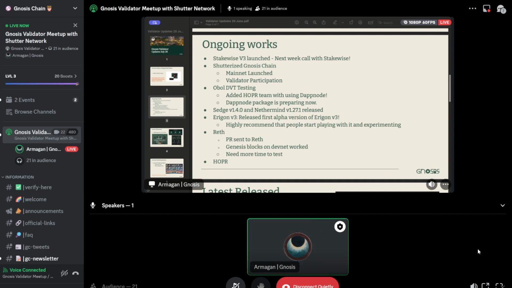Also on the client side, Reth progress still continues. Lion sent a pull request to the Reth team, and he's also testing some DevNet stuff. Genesis blocks on DevNet worked, which is super nice, but we need more time to test.